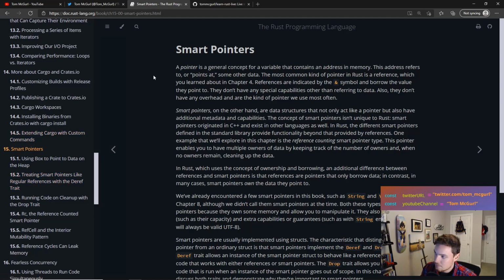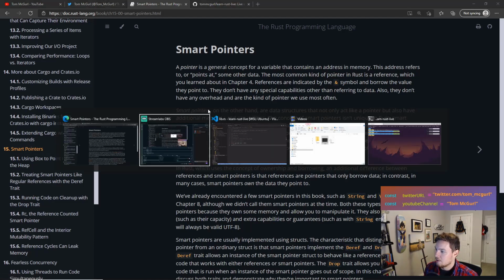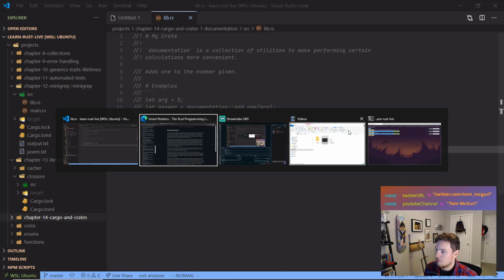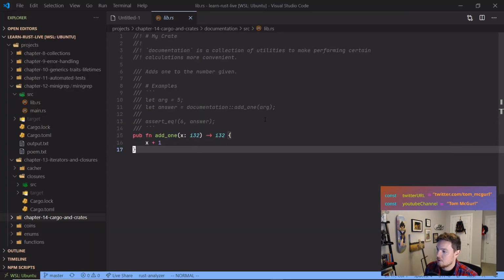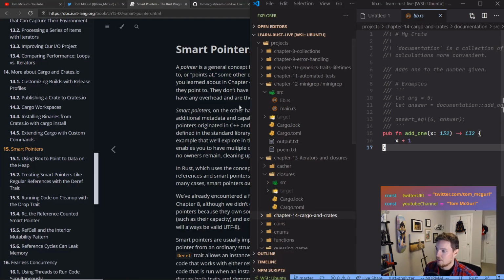All right, let's hop in. We'll pull up smart pointers when we need to. I have the code base here, so we'll pull that up when we need to. I'll dock it over here.